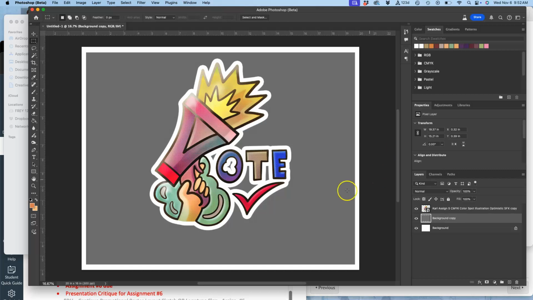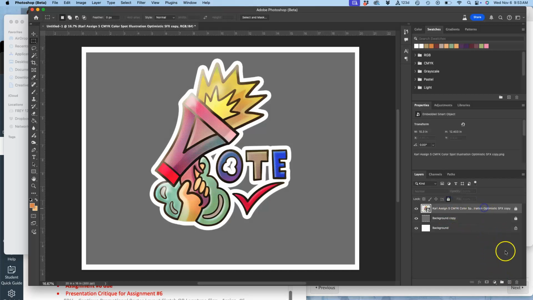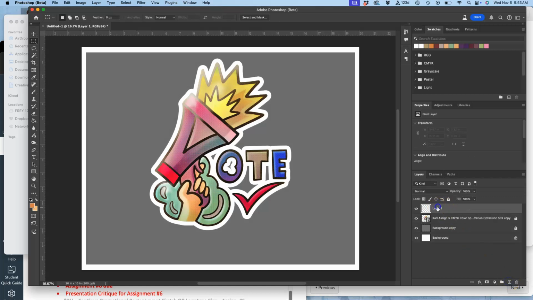So now I have a background, right? I have a border. Everyone's border is going to be white. I have my spot illustration. I'm going to lock these things. And I'm going to create a new layer on top. And this is the text blocking.